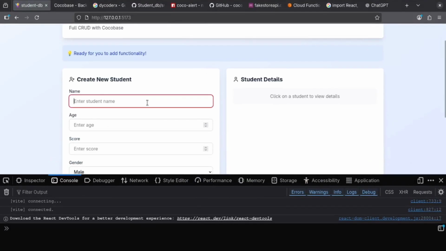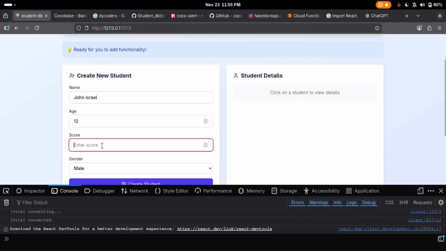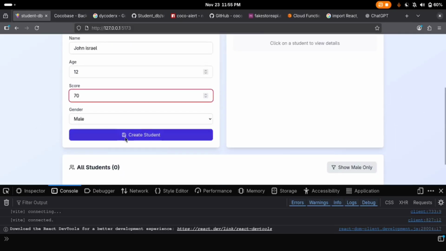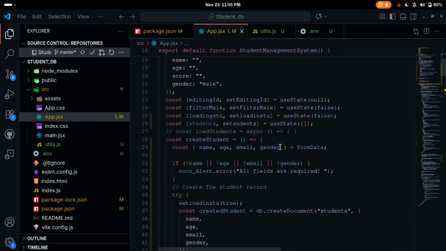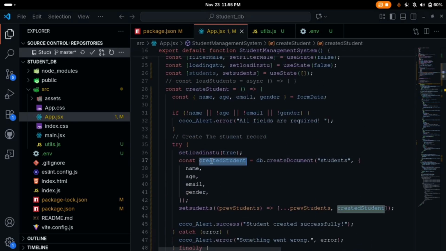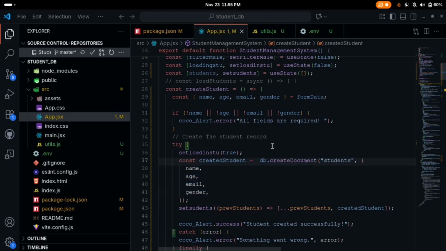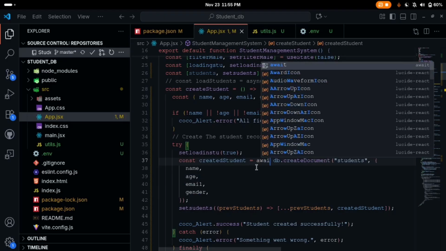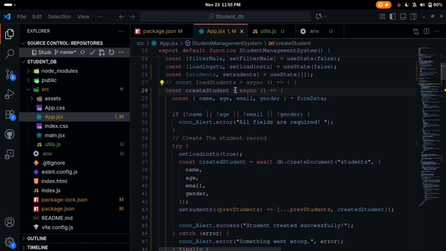So I'll enter a name like John Israel, then his age is 12, then his score is 70, then gender is male, create student. Oh, we're having an error. Sorry, we can't just use this create student directly. The db.createDocument is an asynchronous function. It returns a promise, so we can't just do it directly. We need to use await, because it takes a few seconds to create it, so we need to wait for it while it's creating. So then we need to set this function to an asynchronous function.